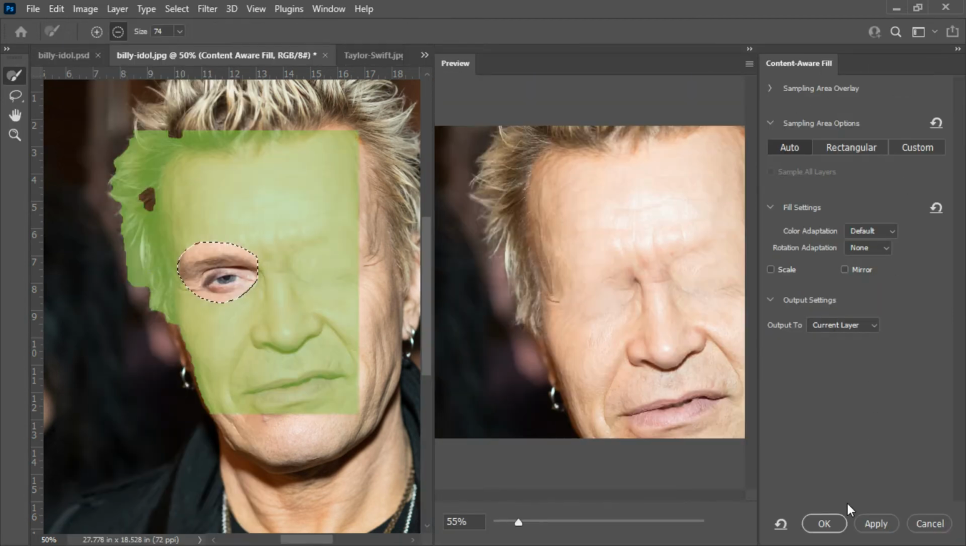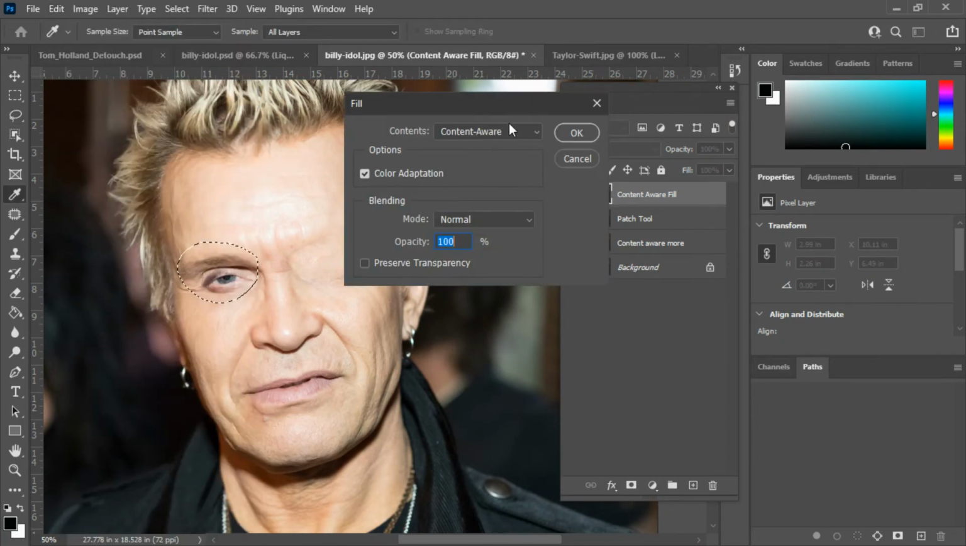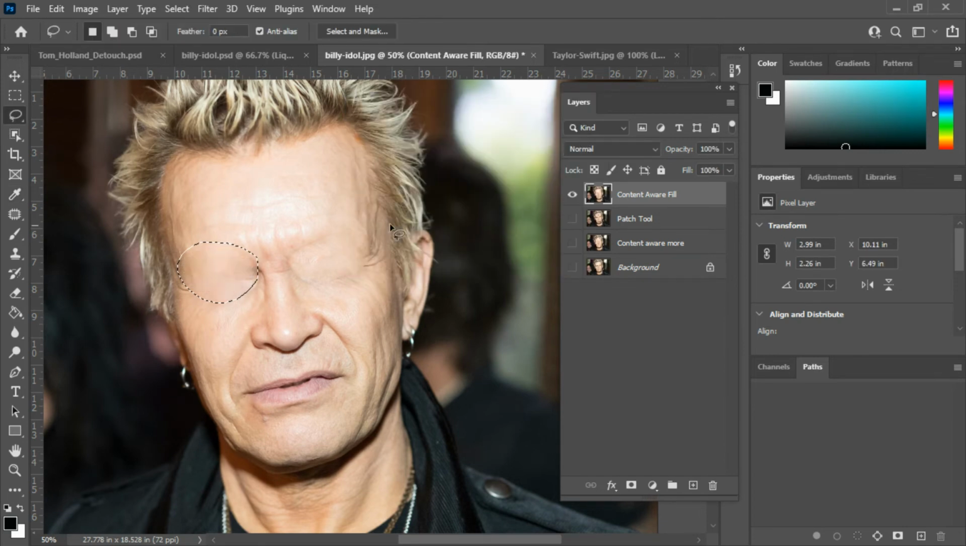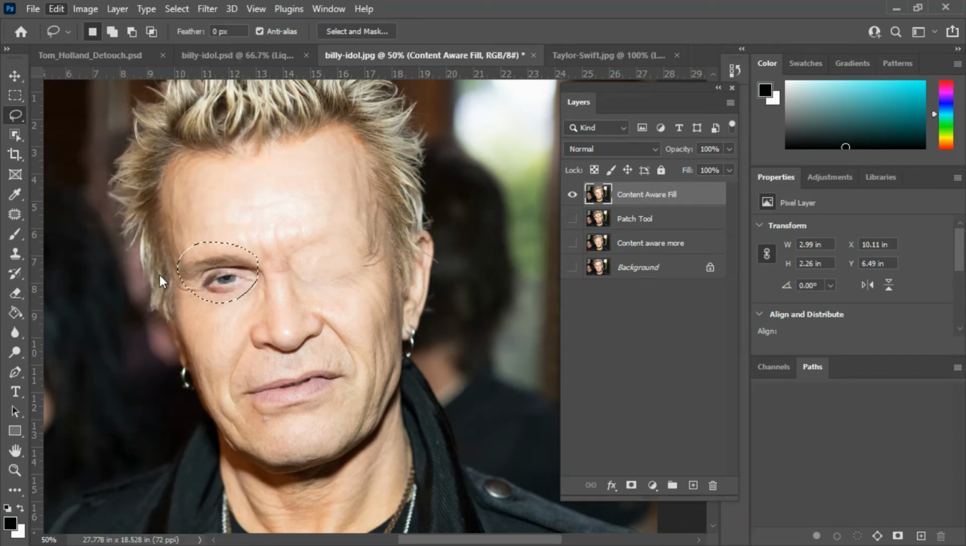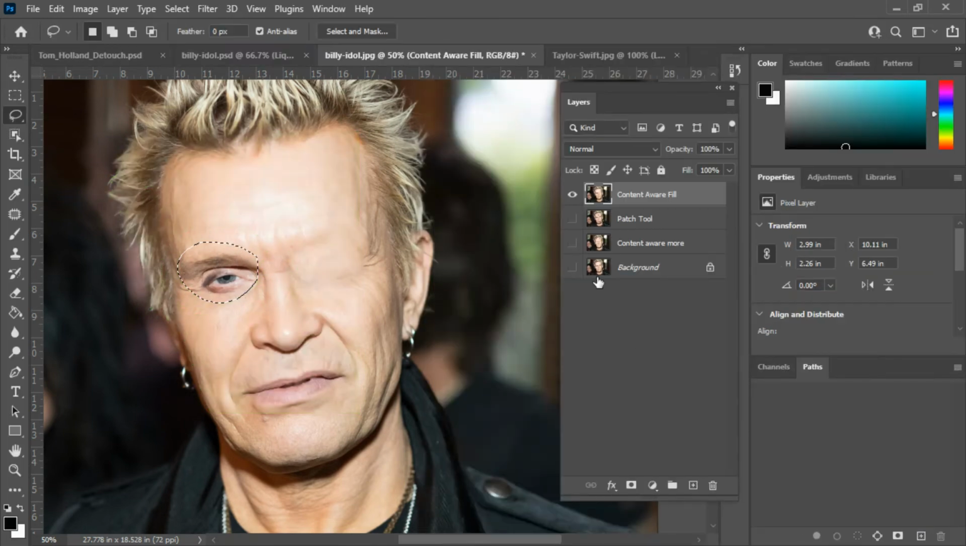Okay, so these take you in two different modes. I must have just gotten confused from last class, so check it out. With a selection, I can either go to edit, fill, and then choose right here under contents, content aware, and click OK, and it kind of automatically does it for you. Or I can do edit, content aware fill right here, and that gives me this little preview where I can mess with the edge and the stuff that it does. Ooh, interesting. Okay, so those are two different ways to do that.